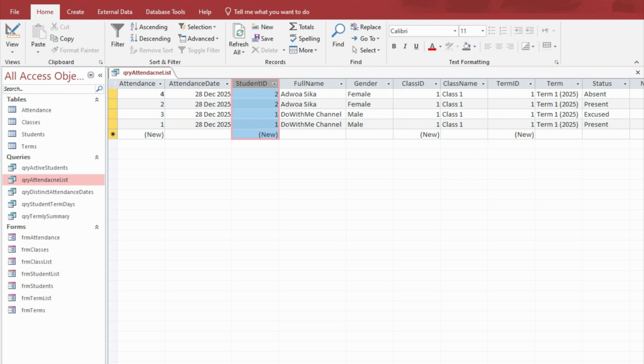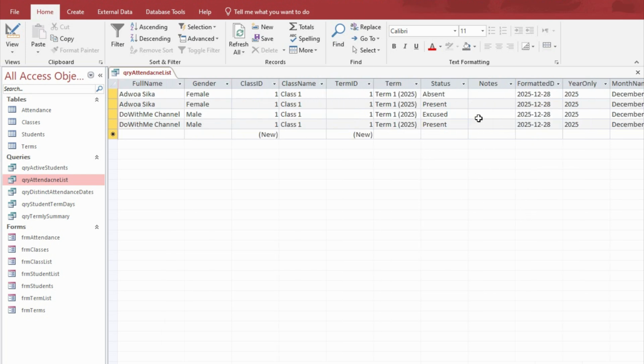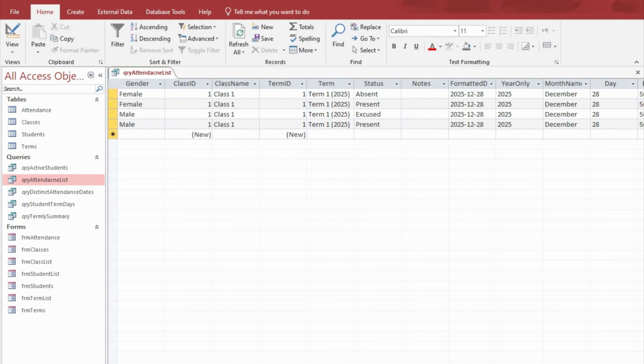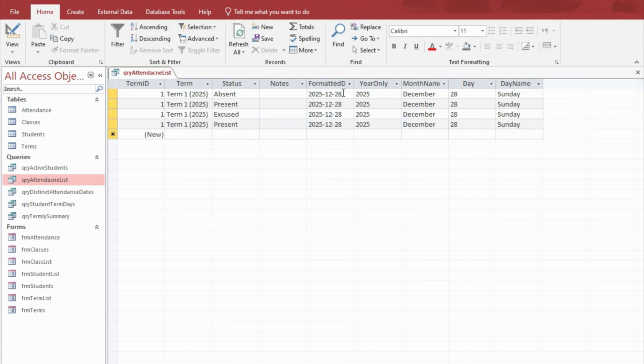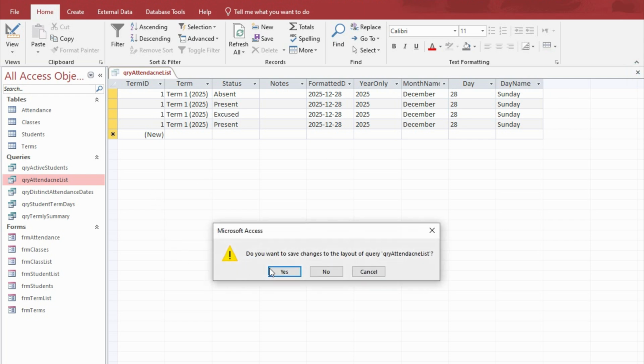Then we come to the status: absent, present, excuse, present. The note, we didn't add any note. In case you want to add a note, you can add it. Then we come to the year only. This is the formatted date, 25th, the year comes first before the month, then the day. Then the year only, the month name, and the day name. There it is. I'll save it.